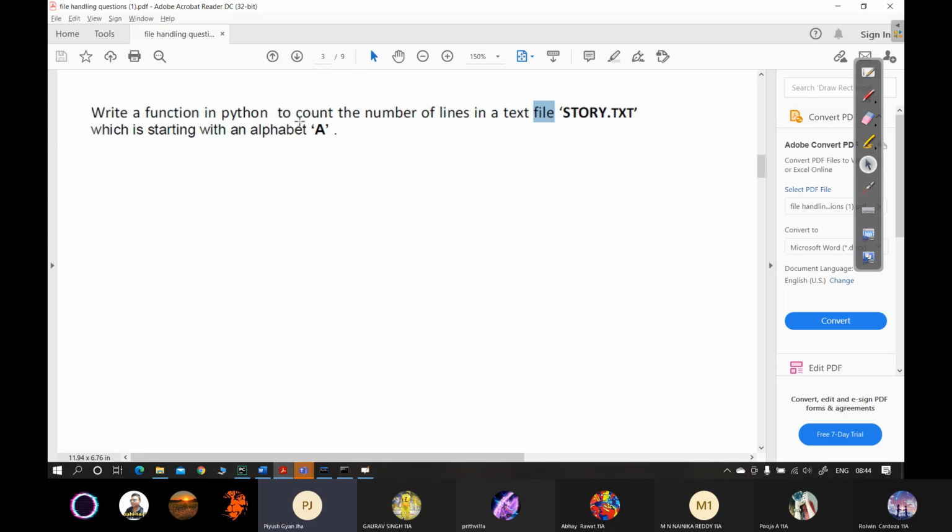Write a function in Python to count the number of lines in a text file story.txt which are starting with the alphabet A. Here you can take the name of your own function because they have not mentioned what function name should be taken. So you can assume your own function name and write. But if they mention it in the boards, always take that name, otherwise you'll end up losing marks.